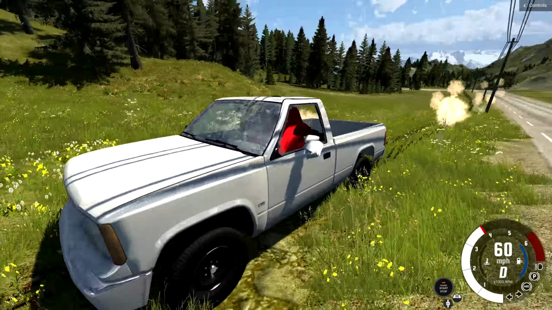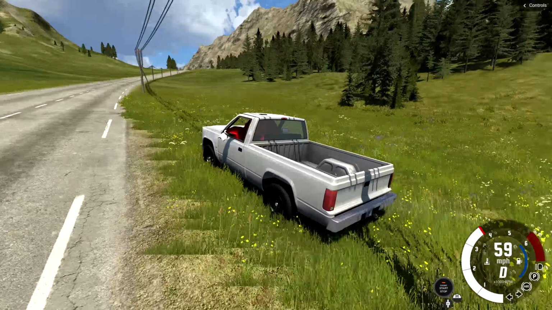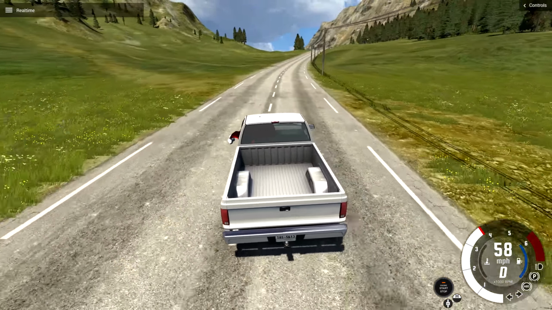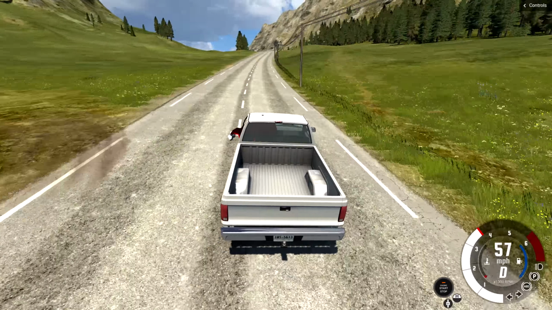Did it do any sort of damage to his hand? Nope. It looks perfectly fine. And now we got to make this truck symmetrical. So I'm going to try to take off the mirror on the right side as well.